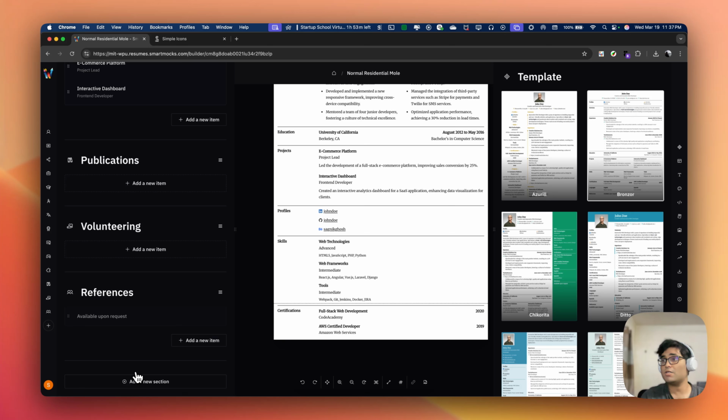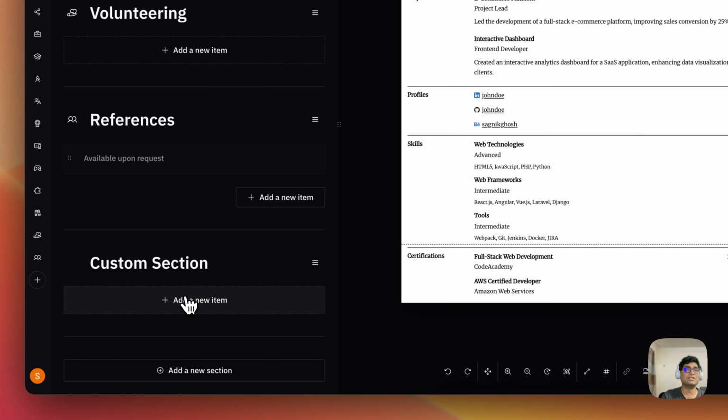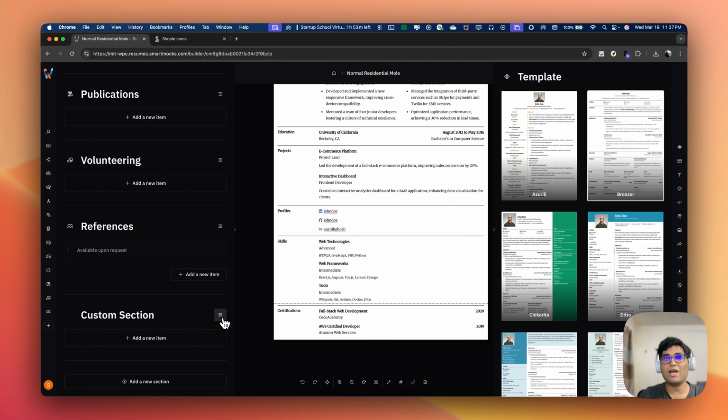Also, in case you want to add a new section, you have done something very unique. Say you are a particular portfolio designer, you have multiple projects that you have worked on that you don't want to put into a particular criteria. You can add your custom sections as well, according to the way you want to add it.